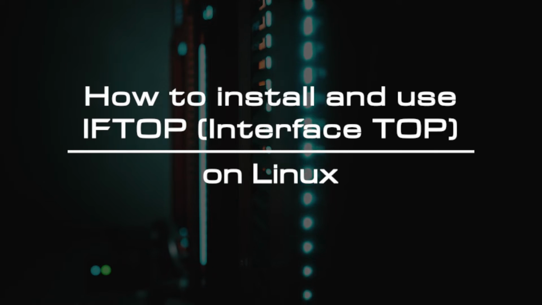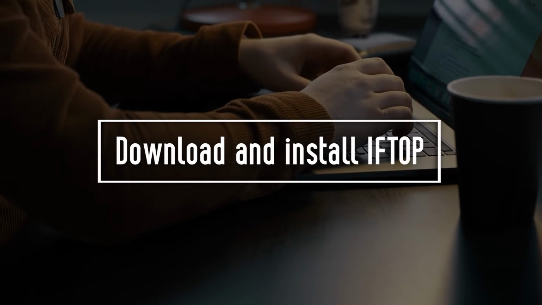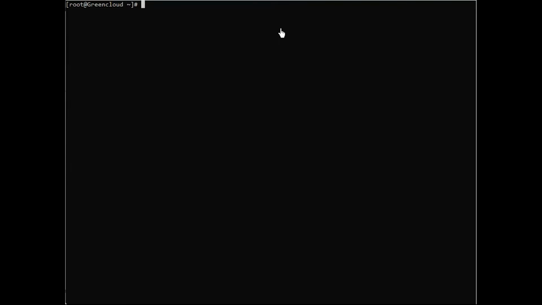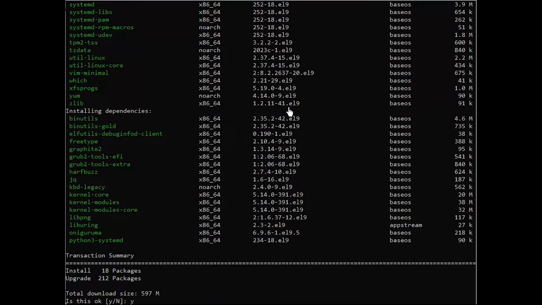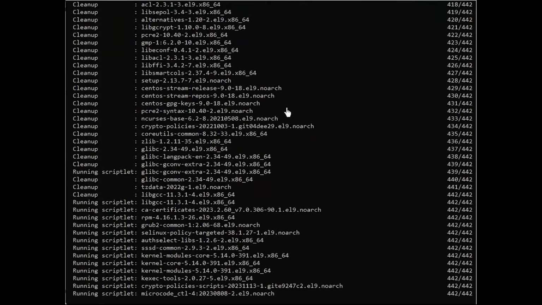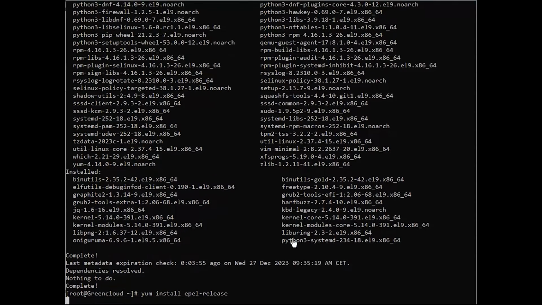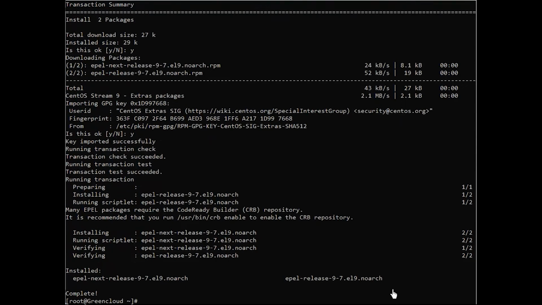Today, we will show you how to install and use IFTOP, interface top, on Linux. First, start by ensuring your system is updated. Next, to install IFTOP on CentOS, you need to enable the EPEL repository. Then install it as follows.